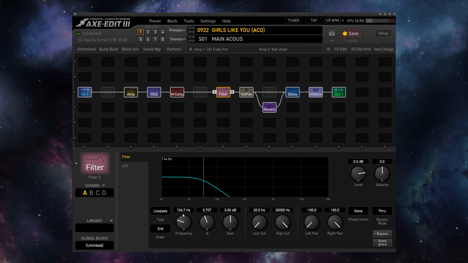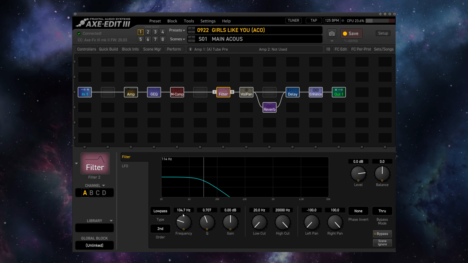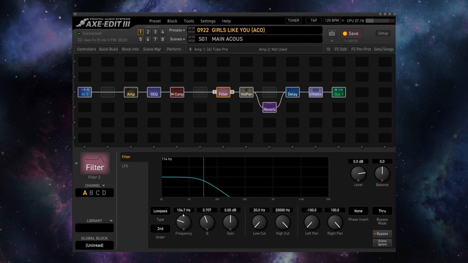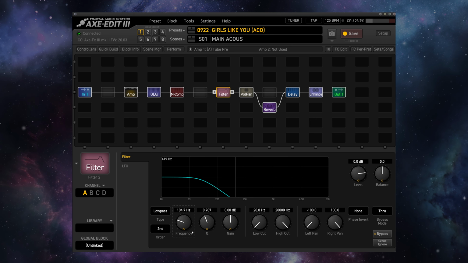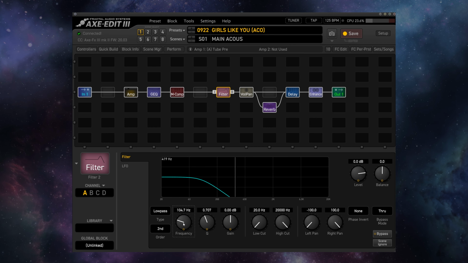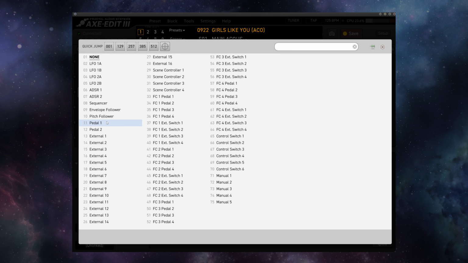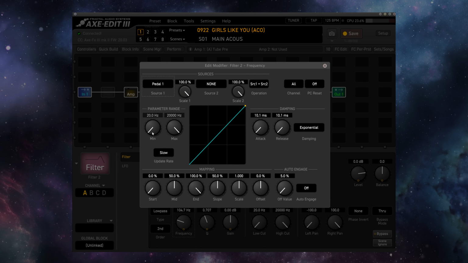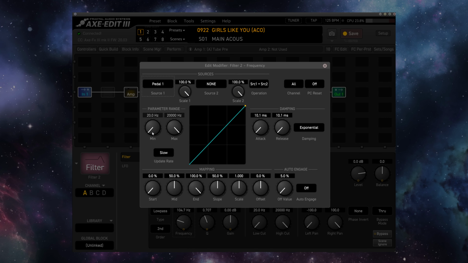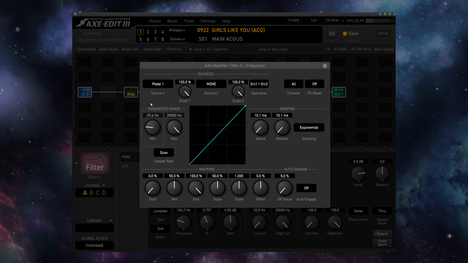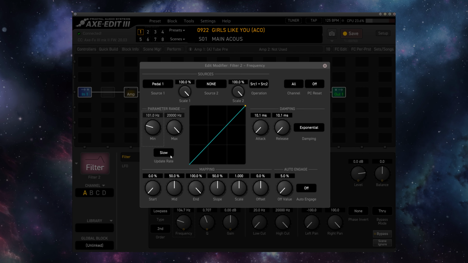So the trick now was to get this sweep to trigger, to run all the way down, and then to stop at the bottom. Now, I could get this over with very quickly and just attach a modifier to the frequency, select a pedal, and then use the pedal to sweep between the top range of 20K and then down to our value of about 100.